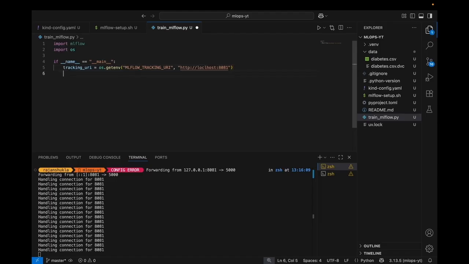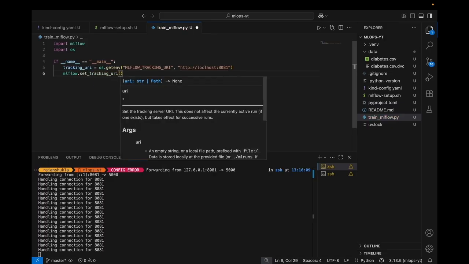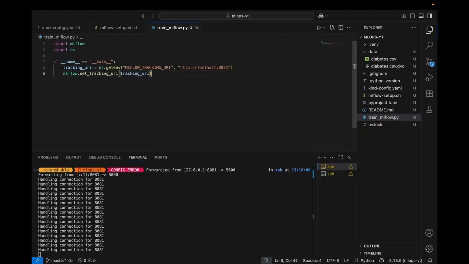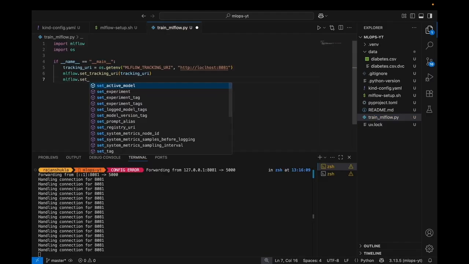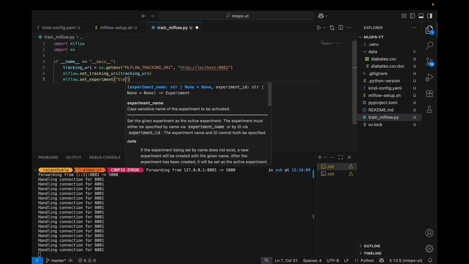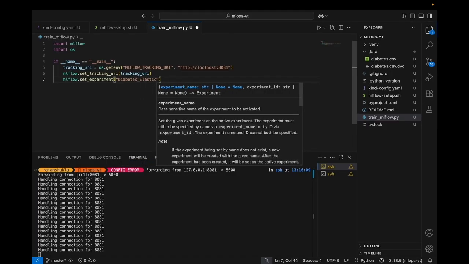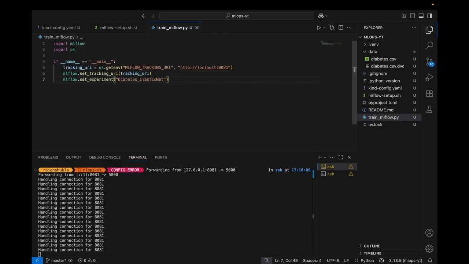Perfect. And then we can set our client, mlflow dot set tracking URI as tracking URI. Now we can set the experiment name. Since we are going to use an elastic net model, let's call it diabetes elastic net, and let's call it v1. Perfect.